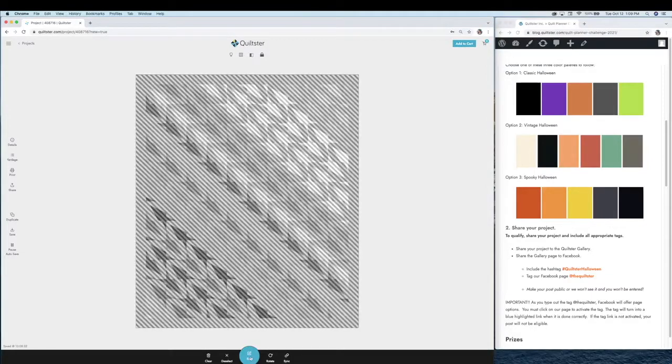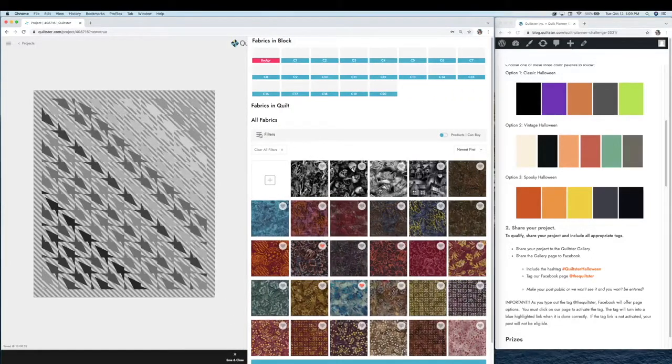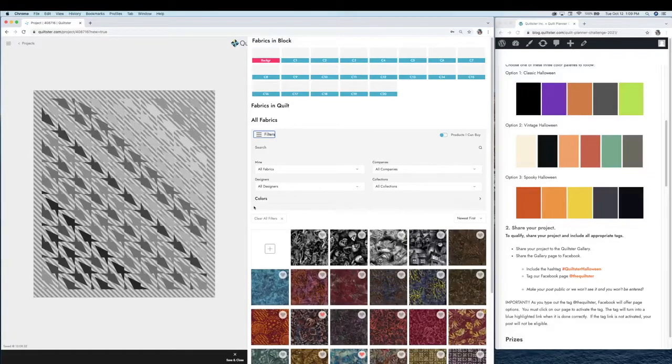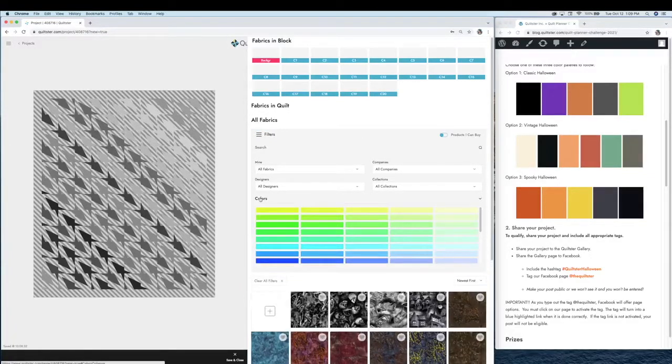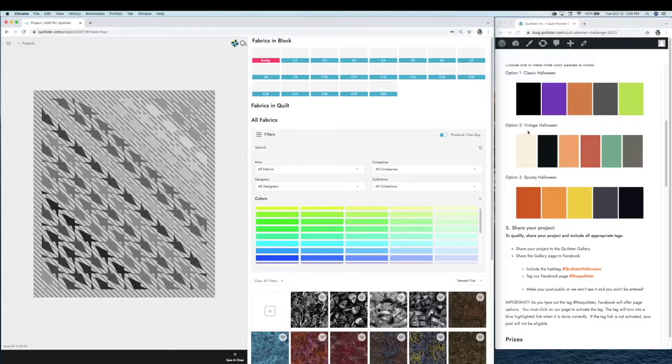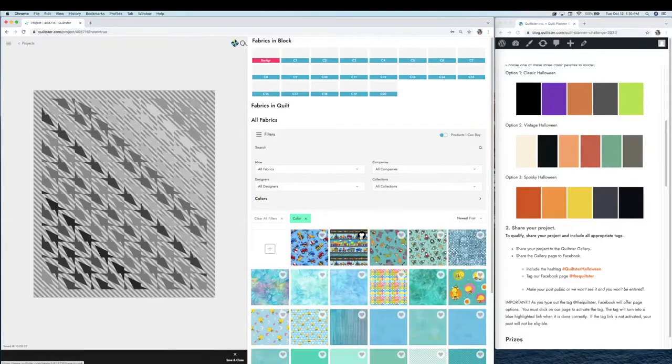So I'm going to select my project, click Edit. The easiest way, if you're just searching for a color, just go to the filters and use the color. This is a color wheel, it's not really a wheel, but I can select by looking at these fabrics here. So for example, if I wanted to use the vintage Halloween as a guide, and I'm looking for this nice kind of sage green here, I might try clicking on this color because it seems in that ballpark.